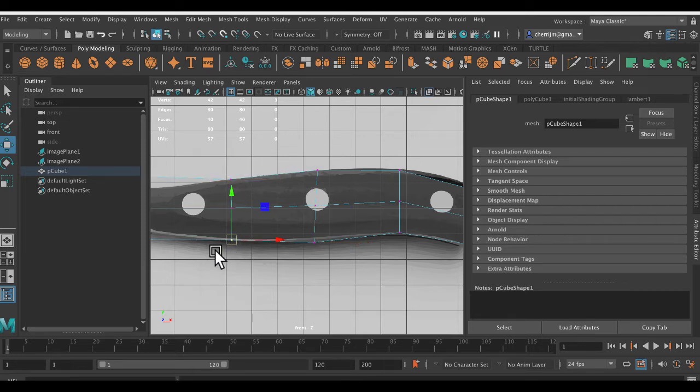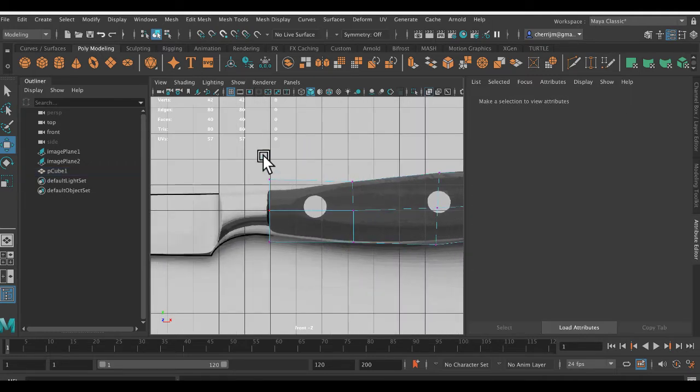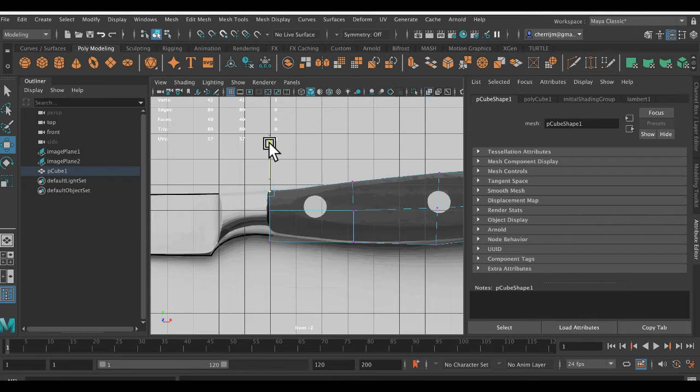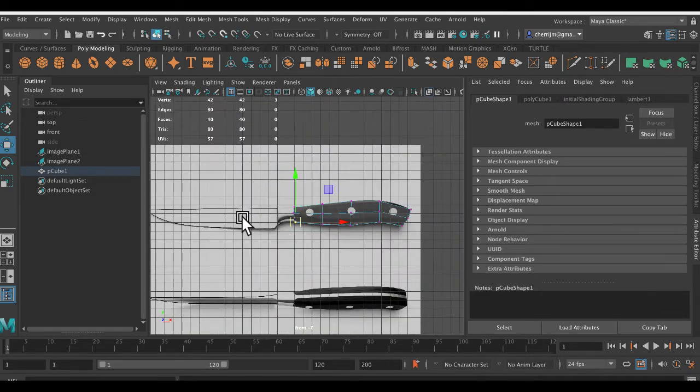And we're just getting the base idea here. It's nothing too crazy because we're still dealing with a low poly model. So I can't really get all that smoothness yet because I don't have the edges to do so. Okay, so then how do I go about doing the blade?